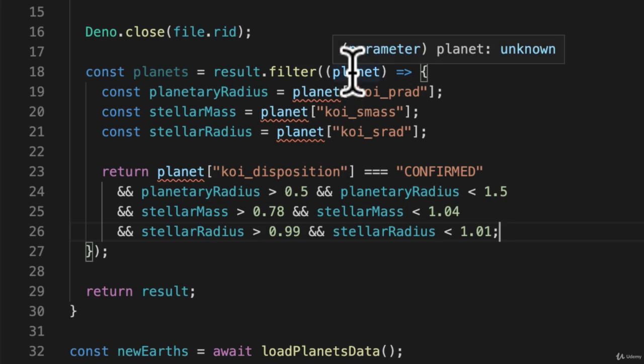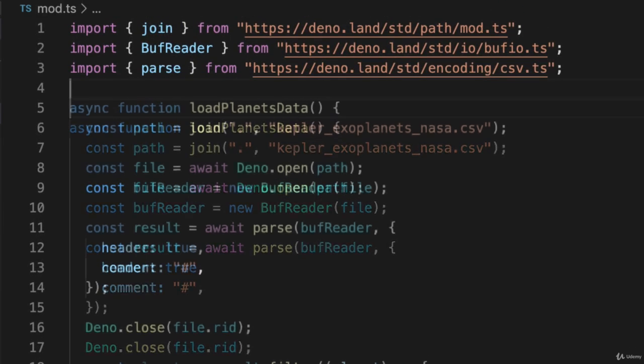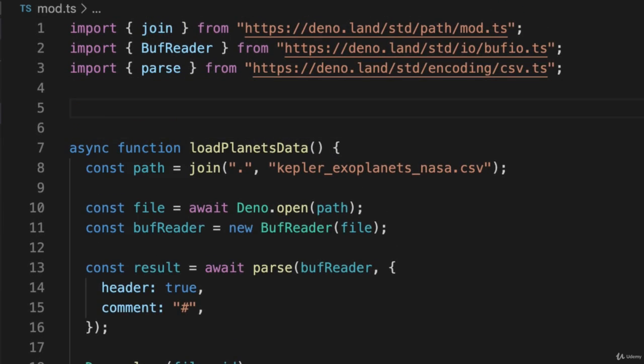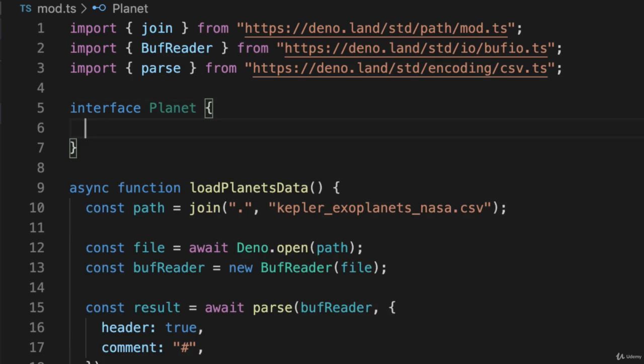TypeScript is telling us that this planet here is of type unknown. So what we're going to do is define a TypeScript interface. So we're going to say interface planet. And this is going to help us shape the data that's being returned. Remember, one of the powerful tools that Deno gives us over other runtimes is type safety. So it's worth taking advantage of.